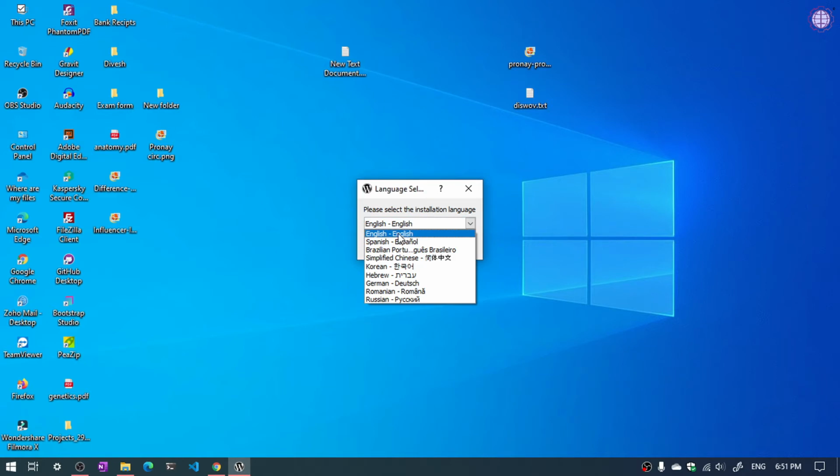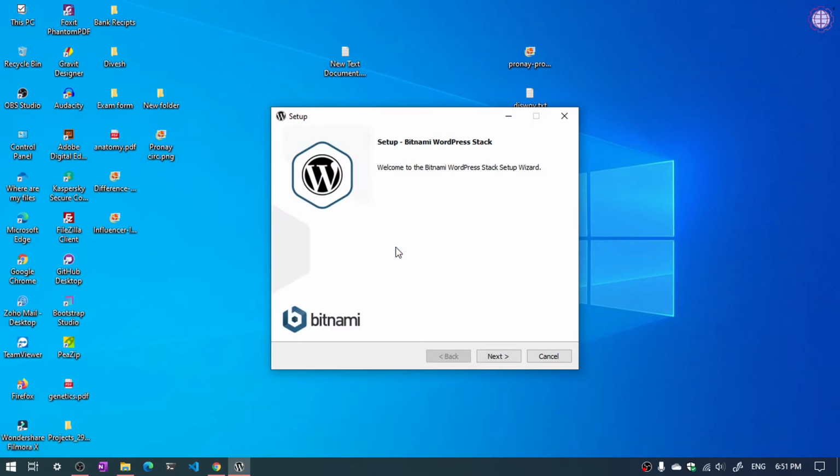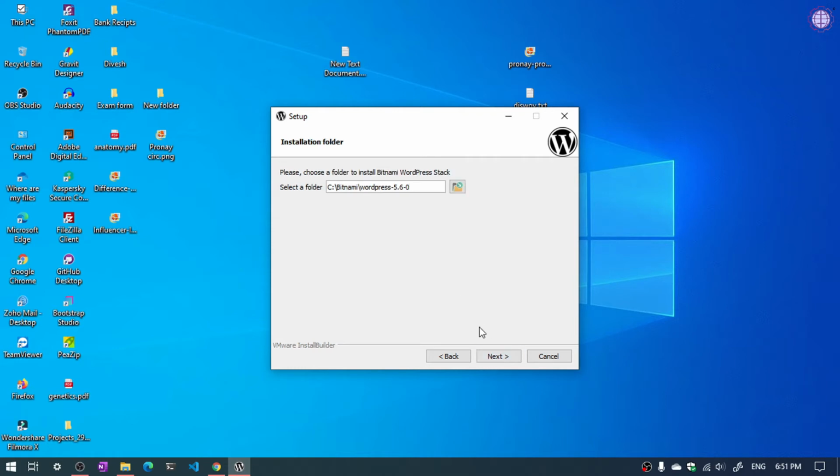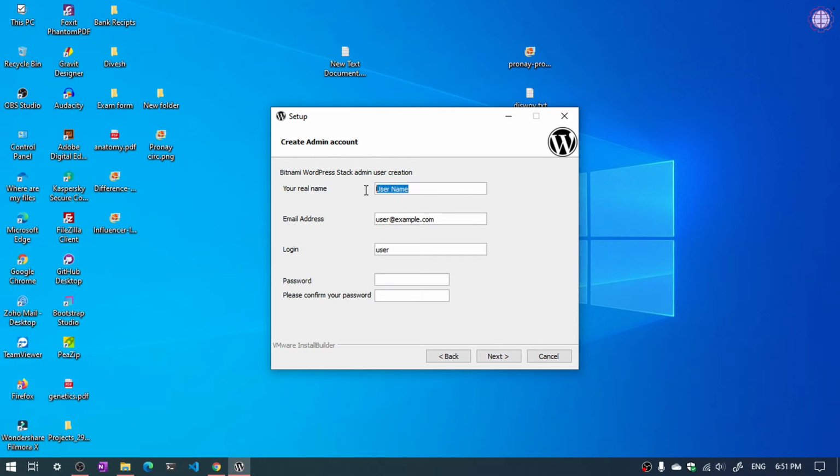Select the language, then hit OK. Now click next, then tick both of them, WordPress and PHP, because this one will be your database, and click next. Then select the location. You can also create one, and after that just click next and you should give your name.